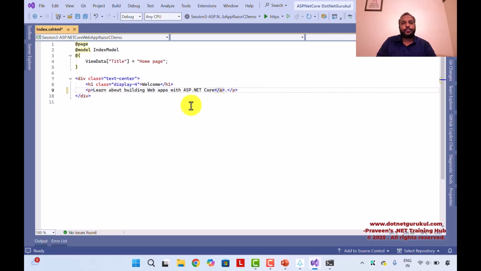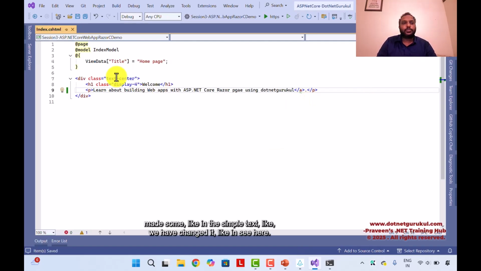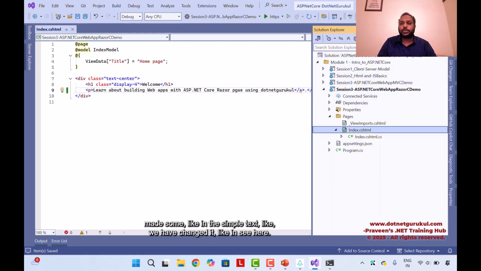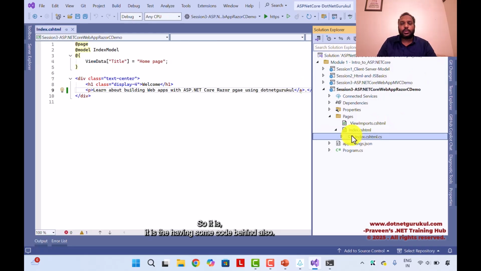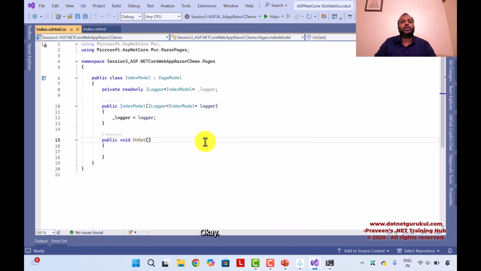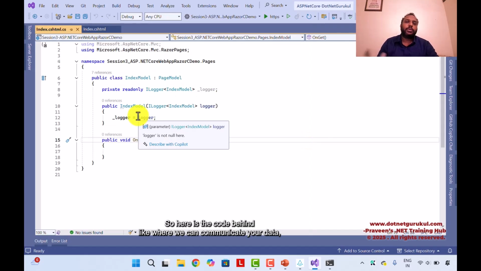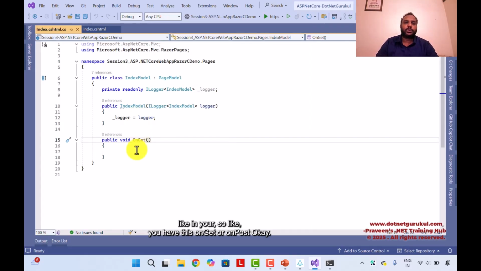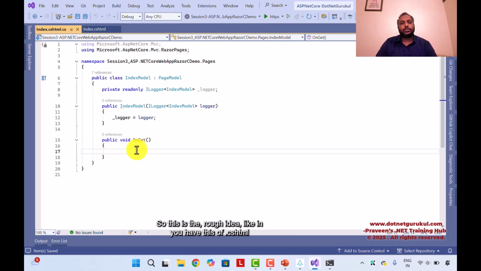I just wanted a Razor page using .NET Gurukul. I made some simple text changes, as you see here. It also has some code behind. Here is the code behind, where we can communicate with your data on the server. You have OnGet or OnPost, and you have OnPut and OnDelete also. So this is the rough idea.